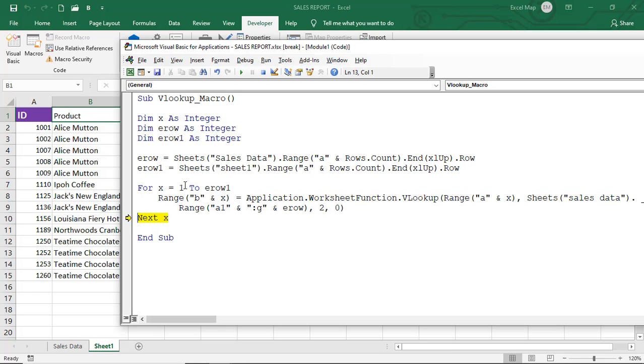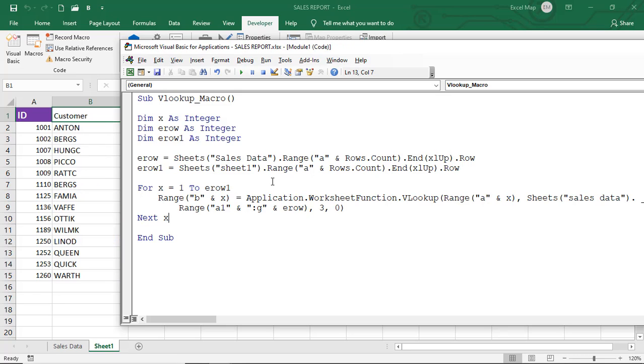Look at that. So now x is 15, next x becomes 16, but the condition becomes false because we have only 15 records, the end of the row is 15 only, so it comes outside. But in case I want the third column, just give 3, press F5, we got customer. If it is the fourth column, press F5, we got quarter 1.